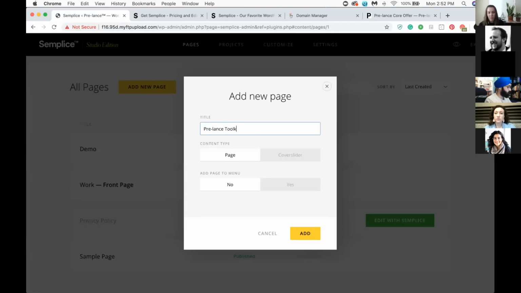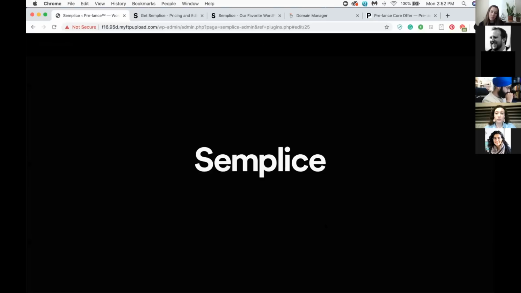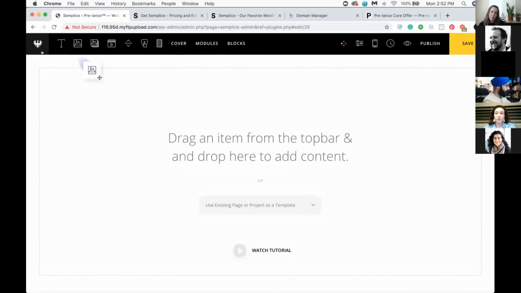Freelance toolkit. Right off the bat, you can add it to your page navigation, which is really cool and helpful. We're not going to do that for this instance because I'll show you how to do that later on. I'm going to add this page. So here we get started. This is all the tools we need.